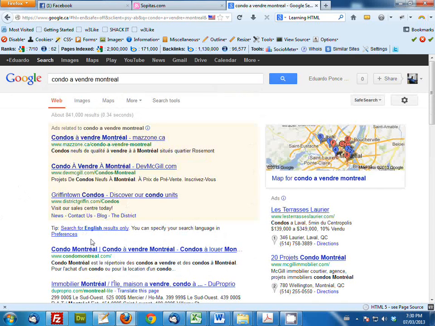What you see in these ads is not the description of the page at all. This is really what they created when they were creating the campaign. We saw that, right? How to create the ad. So they actually chose these words to be shown on the ad.